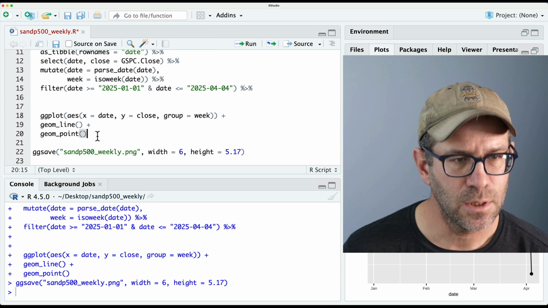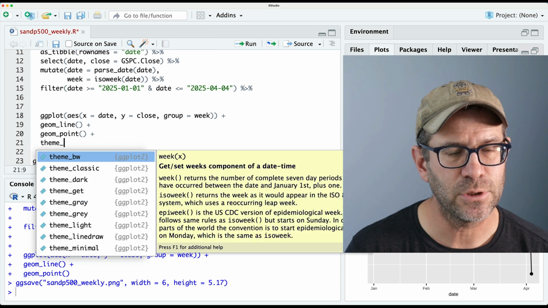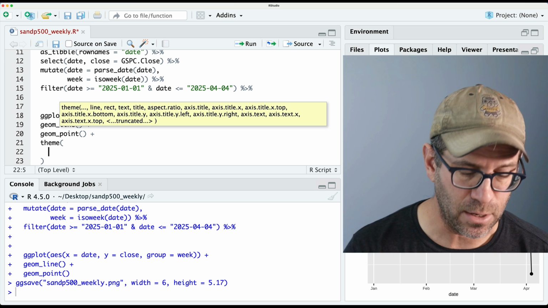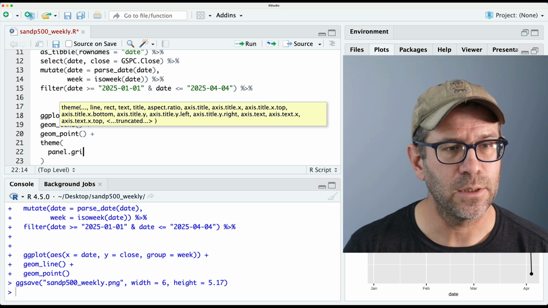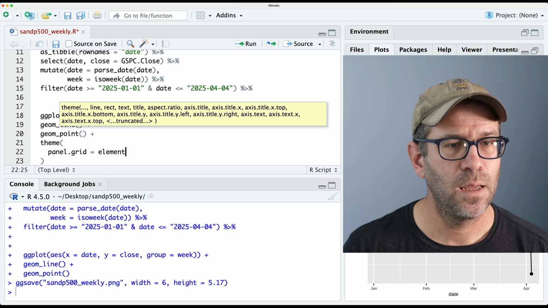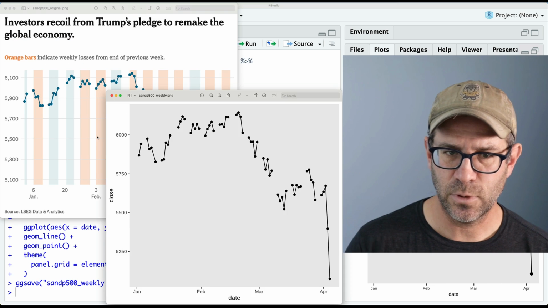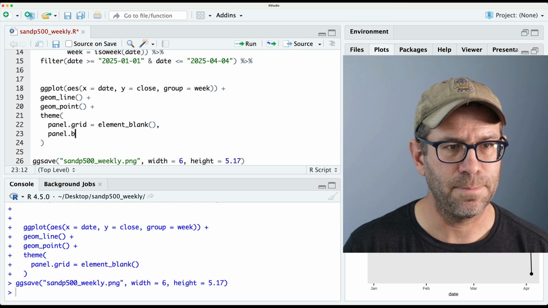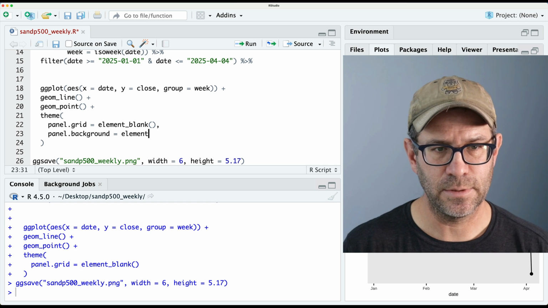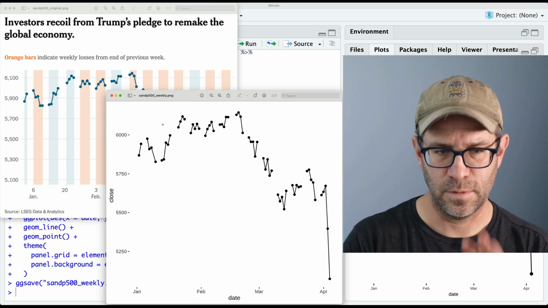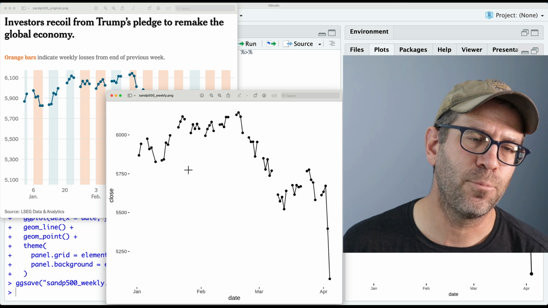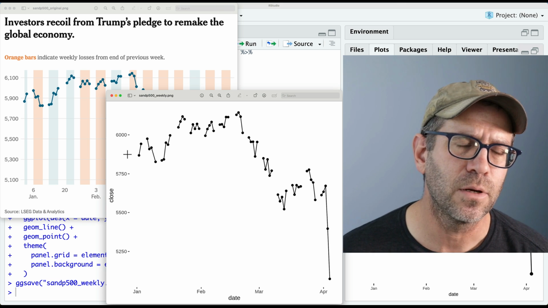Let's start by using the theme function to get rid of the grid lines as well as the background. So we'll do panel.grid equals element_blank. That gets rid of those grid lines. And then if we do panel.background equals element_blank, that gets rid of the background. Cool. Again, now we want to put in rectangles for the background.